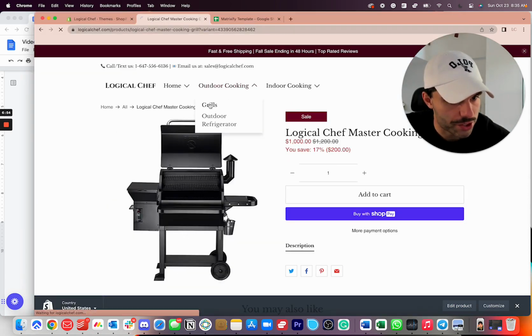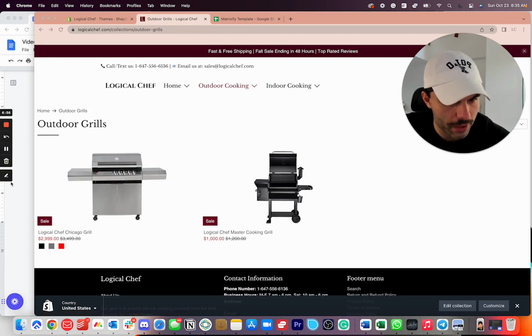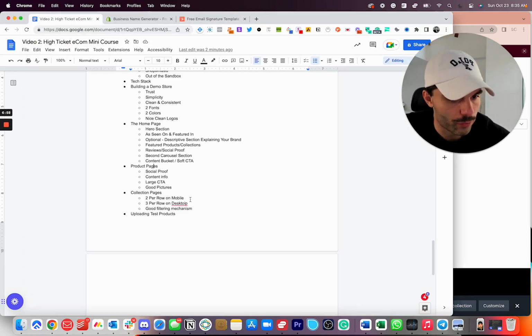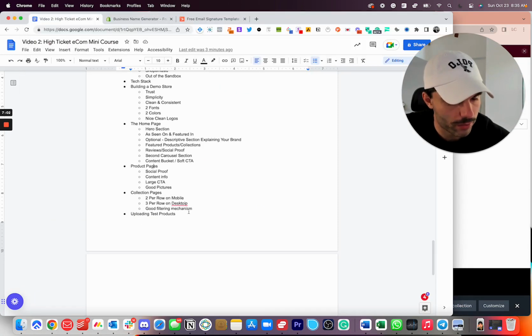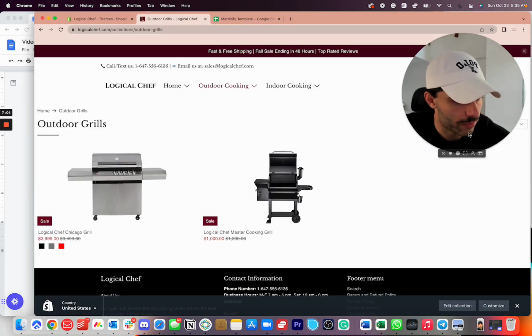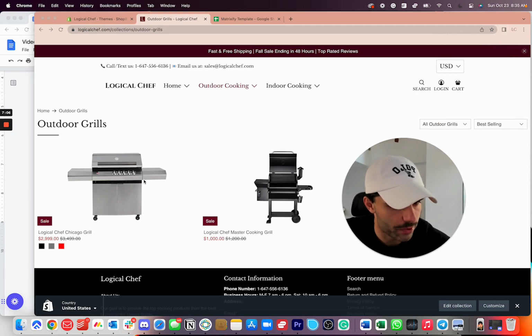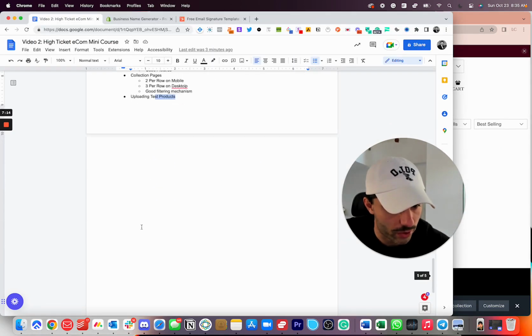On our collection pages, I recommend doing 3 products per row on desktop and 2 per row on mobile. You want to have a good filtering mechanism. Here, it's up there, but I think I can make it along the side where you can pick your brand, the product type, everything like that. The better filtering you have on the collection pages, the better conversion rate you have.